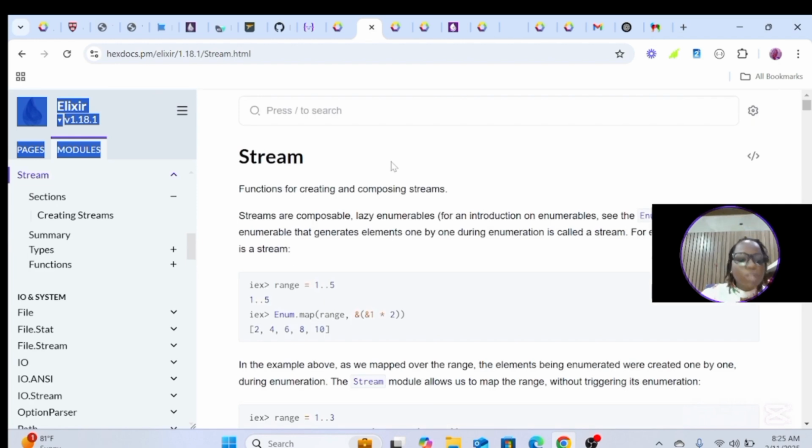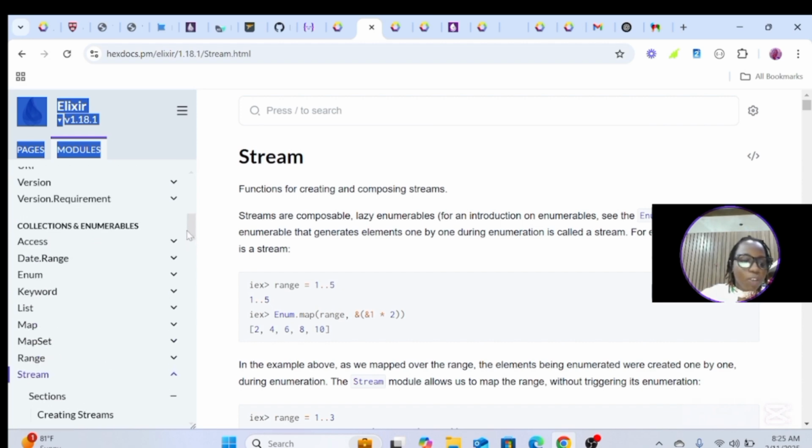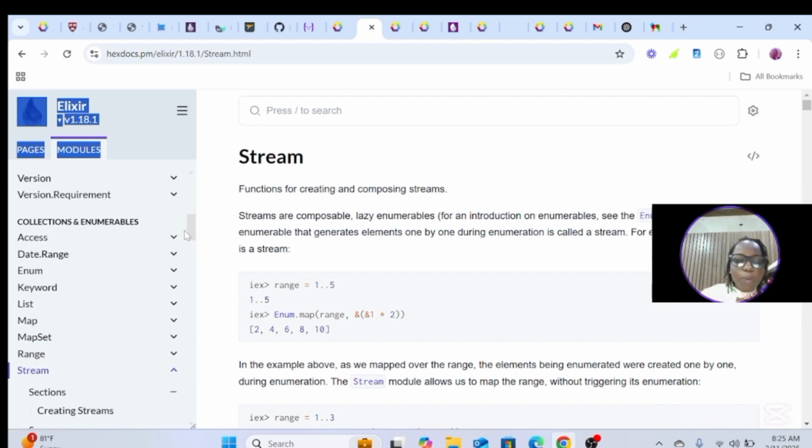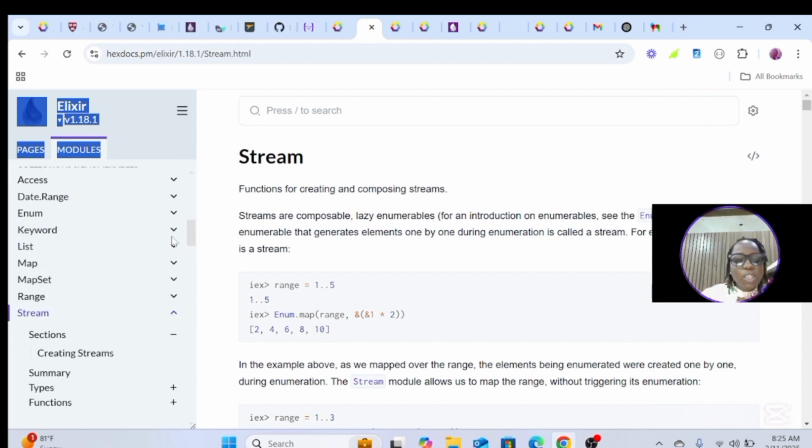Before I go into IO and system, in the next video I'm just going to be doing a lot of examples of different enums and collections using all of this. I'll be giving you different examples or scenarios where these are used. That's what we're going to be doing in our next video.